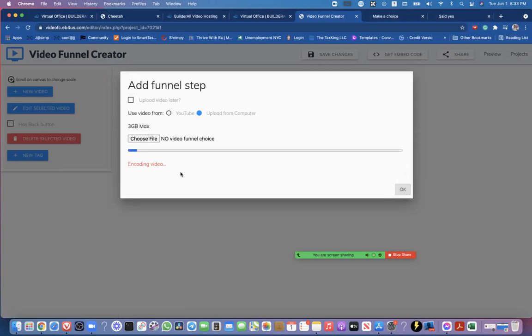We have to press OK. Remember to always press OK. I made this mistake because usually when you click on choose file and select the file, it just starts uploading on the video hosting. But here it's different. Once you select the file, you need to click OK. Once you press OK, you will see that it starts uploading. In this case, it says encoding the video, so it's uploading and encoding at the same time. And it's almost done.